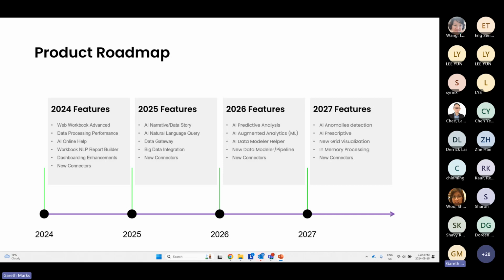When we move to 2025, we're really talking about AI narrative and kind of data storytelling. So what will happen is it will look at a dashboard and it will tell you a story of that. So it will tell you and make sense of that data to you in word format. So it gives you information as a person, and you won't have to try and read the data and make sense of it. Other things like big data, data gateway, etc. And then on to 2026, we're going to be working at predictive and prescriptive analysis, and furthermore in 2027.